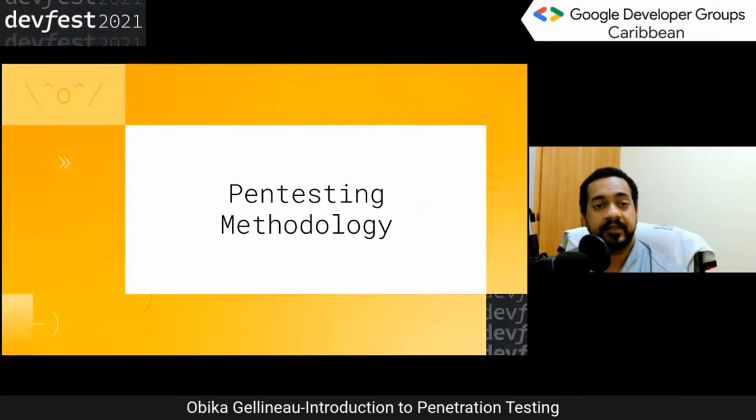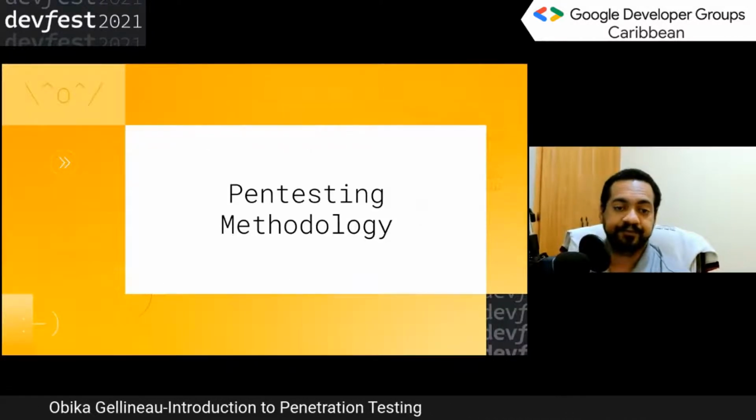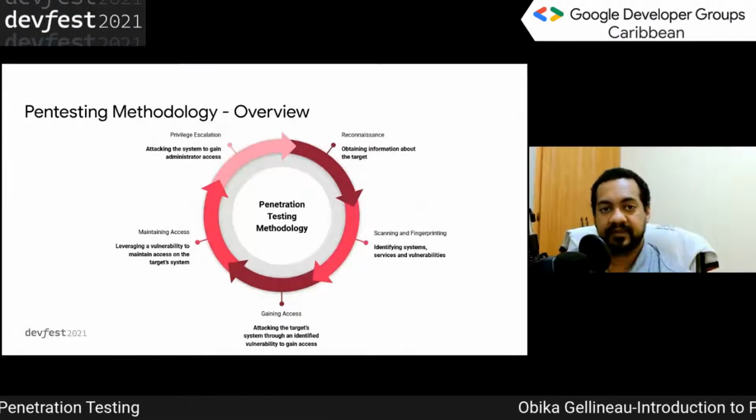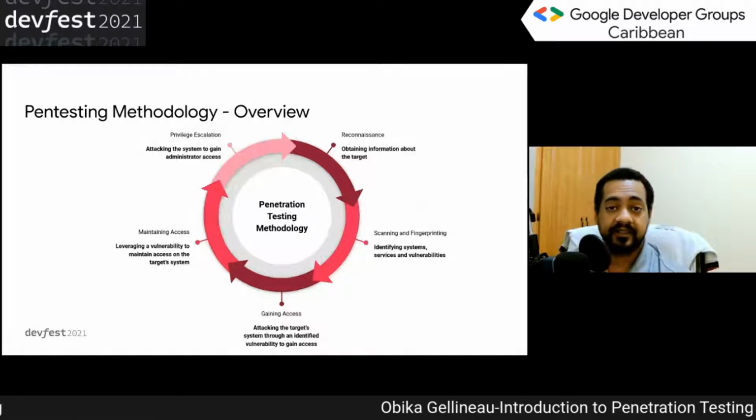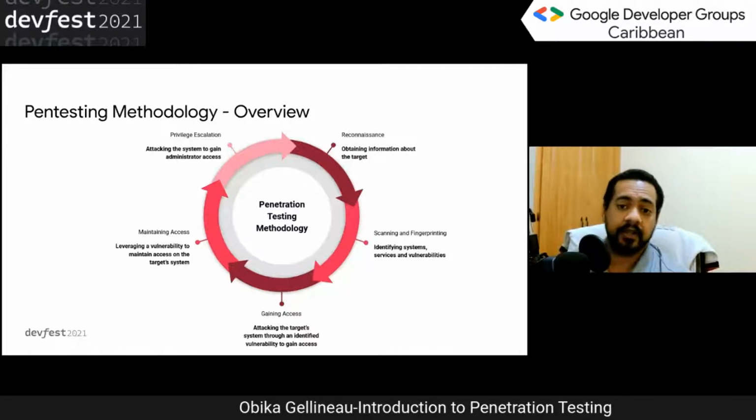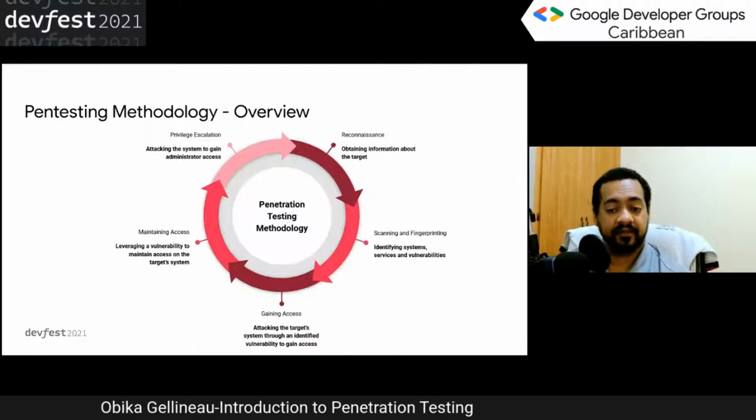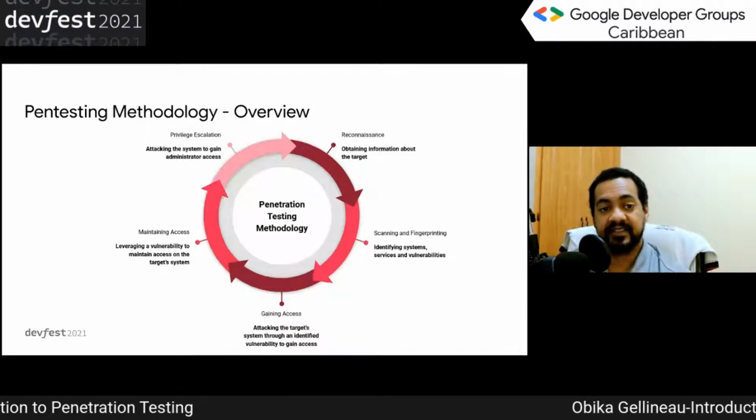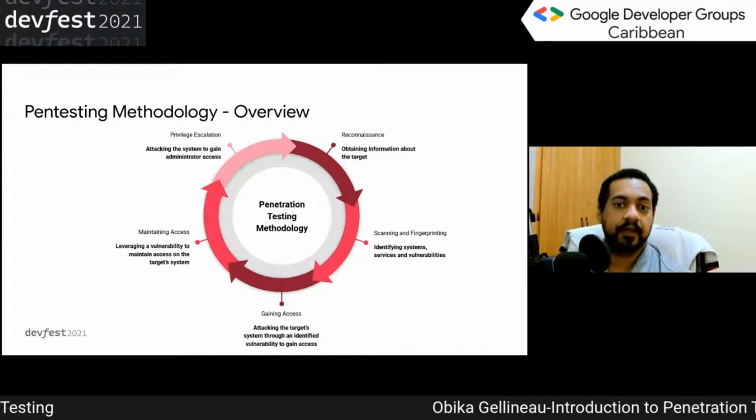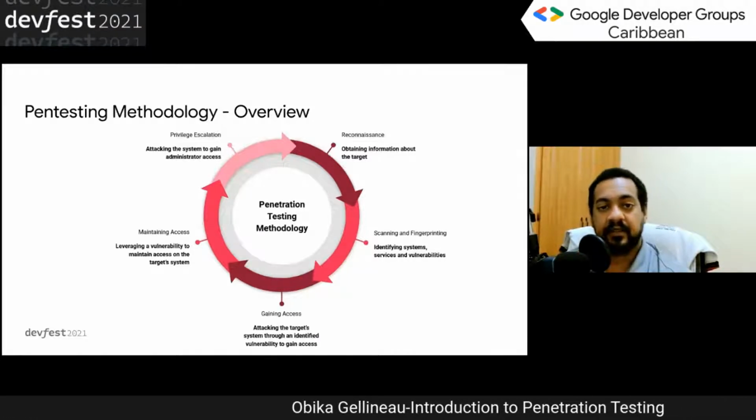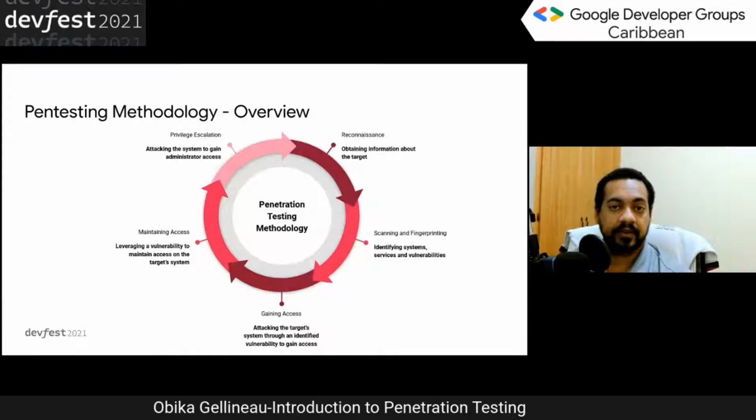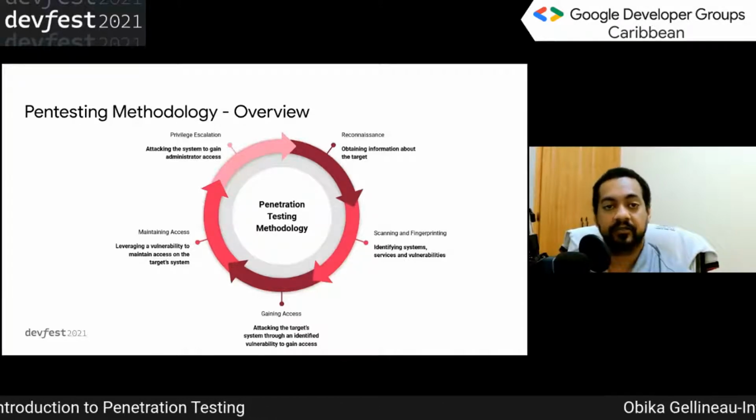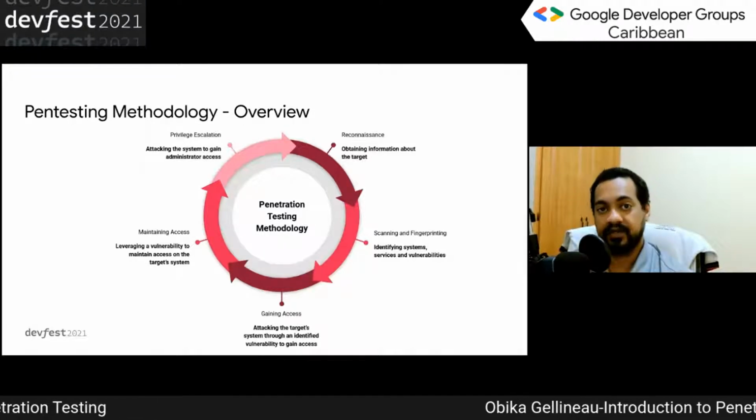So let's quickly go over pen testing methodology. When we're looking at the pen testing methodology, there are really 5 phases. You have reconnaissance, scanning and fingerprinting, gaining of access, maintaining that access, and privilege escalation. So when you're a pen tester and you are starting off your penetration test, the first thing that you do is reconnaissance. And reconnaissance is a way of trying to get information about the target.